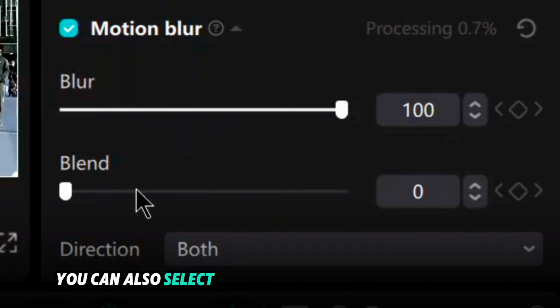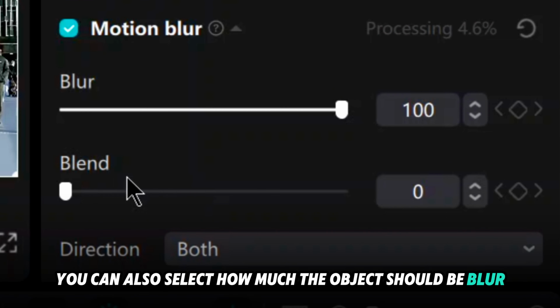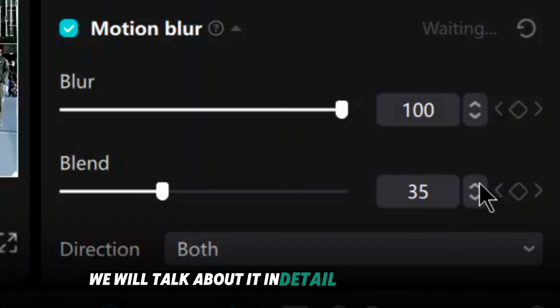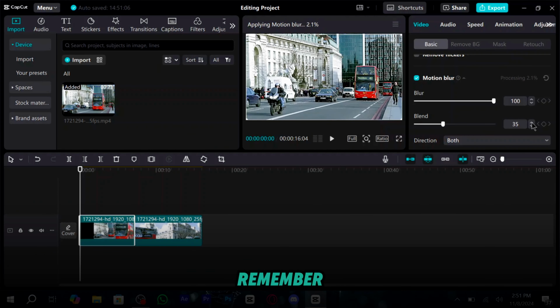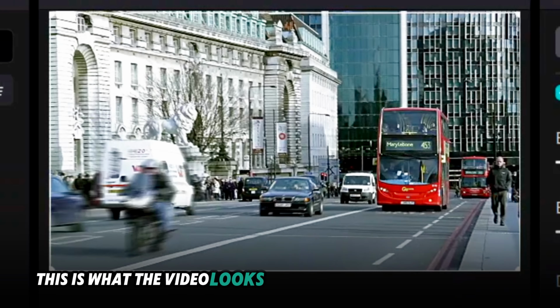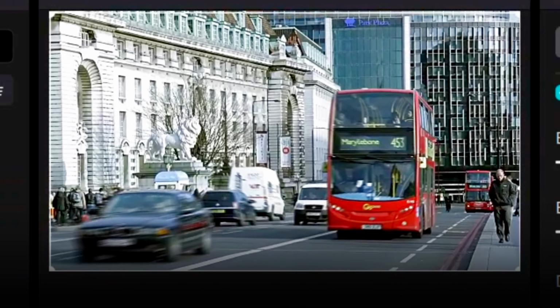You can also select how much the object should be blurred, and how much it should blend with the environment. We will talk about it in detail in future classes. Remember, it takes some time for CapCut to add motion blur to your videos, so be patient. This is what the video looks like after applying motion blur.